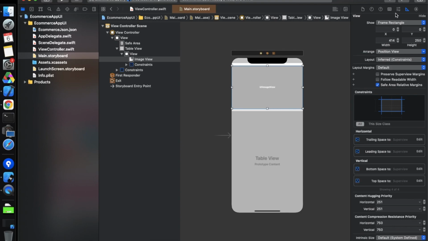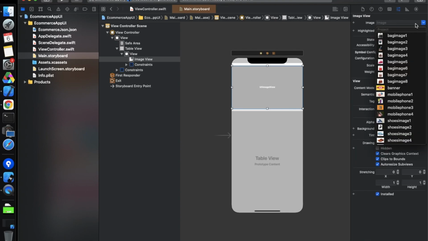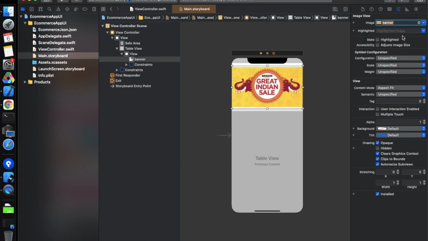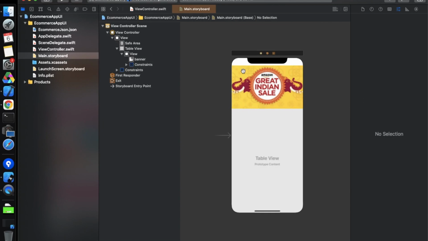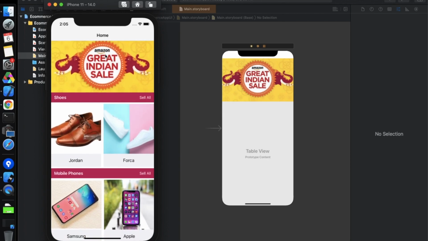Now we have to assign one image to this banner. I think banner is the name of that image, yeah, something like banner. And we have to make the content mode aspect fill, not aspect fit, otherwise it will leave some spaces if the images are smaller in size or not as per the aspect ratio of the screen. So it looks something like this. Now this part is done.